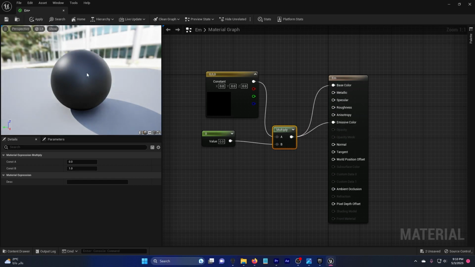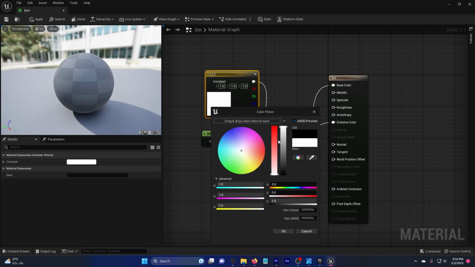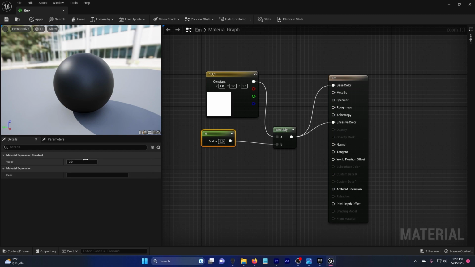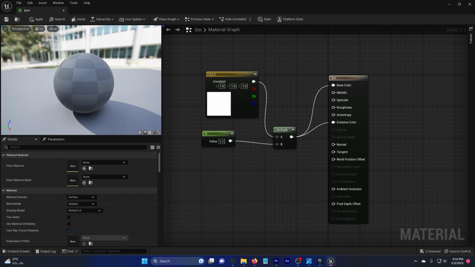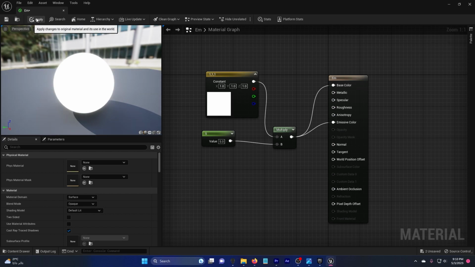You can see that there is no light or something. I'm gonna go here, put it white, and I'm gonna increase the value maybe to 5. Now we have an emissive. Apply.